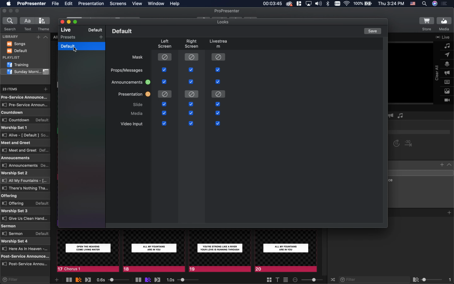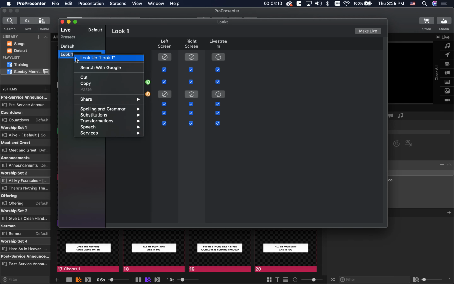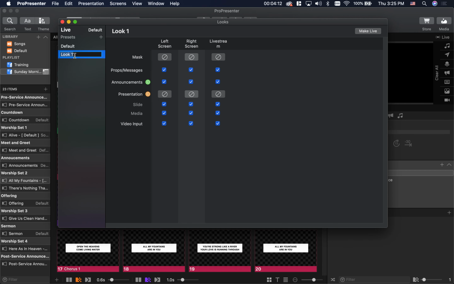So I'm going to rename this look right here. This is good if you're not doing a live stream. If you're not doing a live stream, this is a good default. The problem comes when you're live streaming: you don't want the live stream to look exactly like your main audience screen. That's why we create looks. You want them to look different. So let's do this. We'll add a look here, and I'm going to rename this lower third. All right.